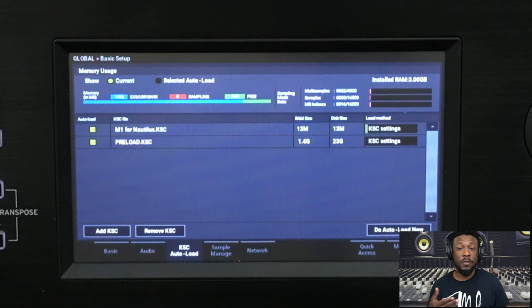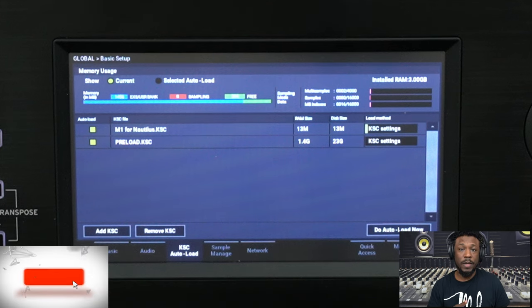But just so you know in the future, when you add KSC files and samples to your autoload, that extends the amount of time that the Nautilus takes to load. If you want to decrease that time, there are sounds that you can remove from the preload or from your autoload, and that removes the time. But if you add sounds, it's going to make it take longer.